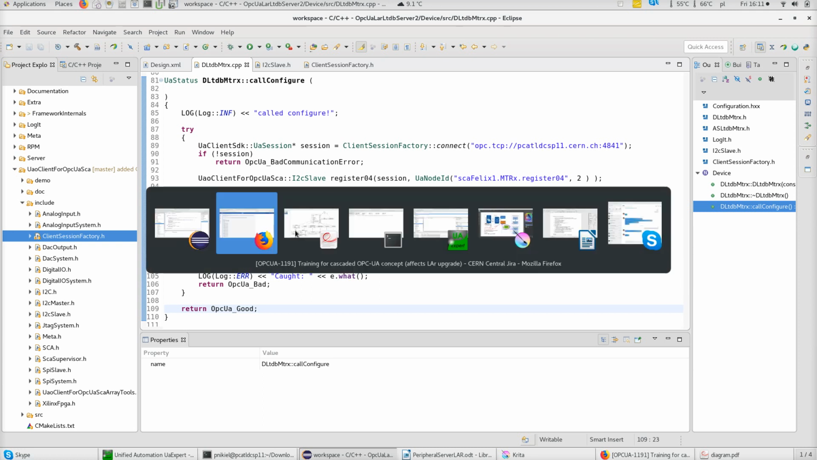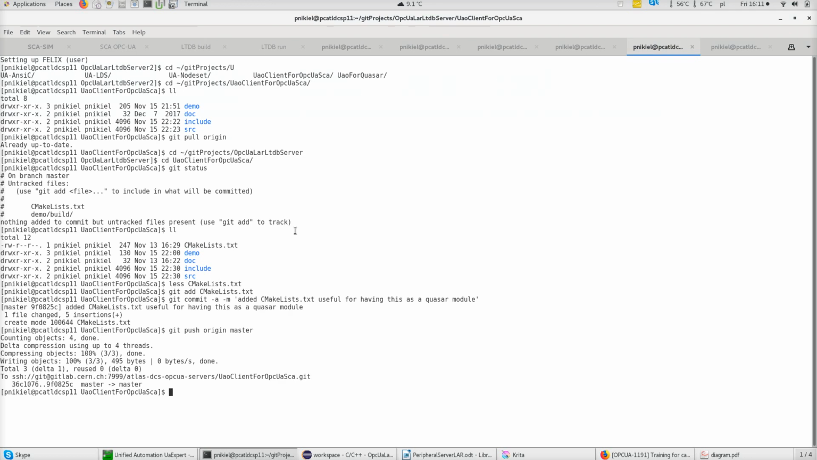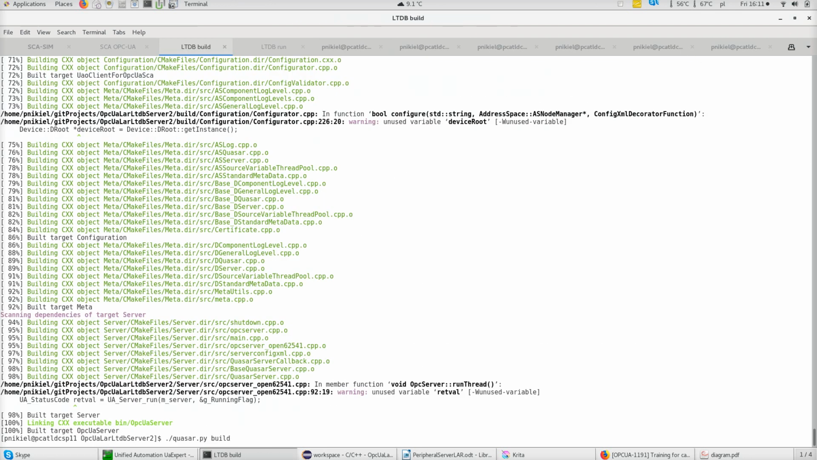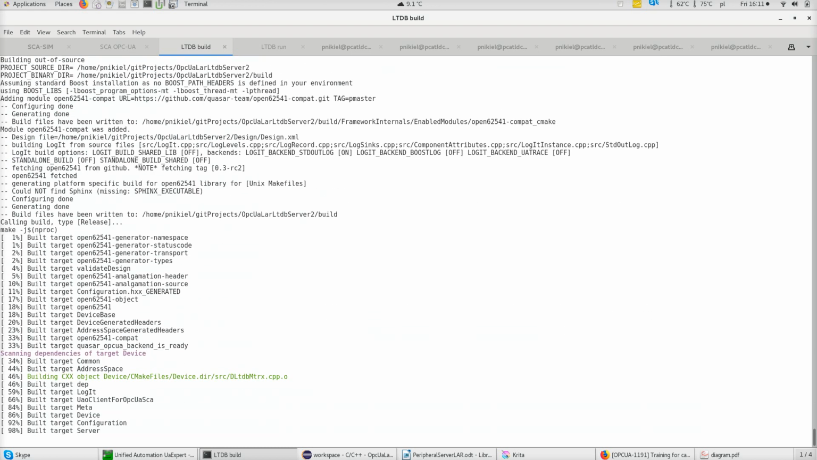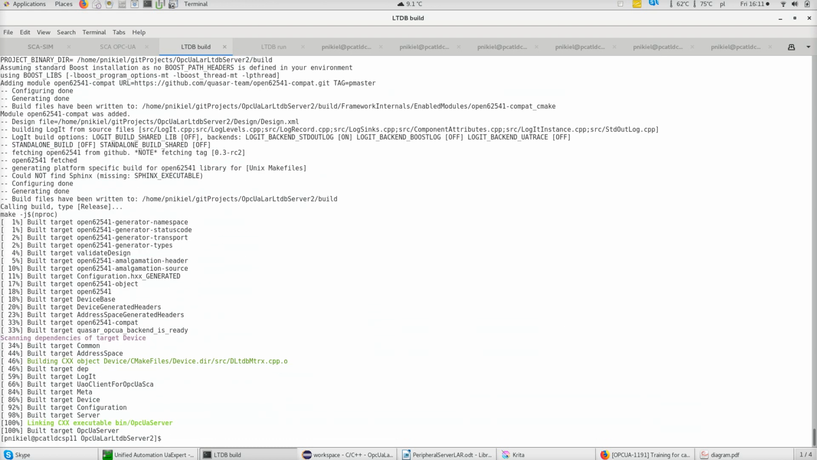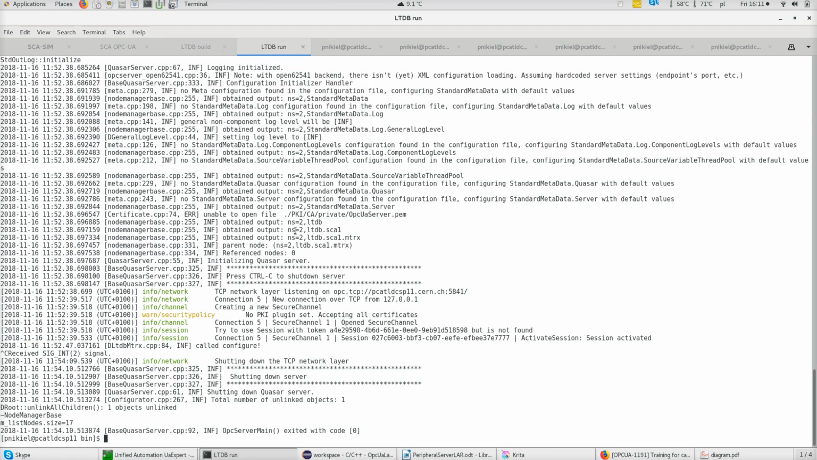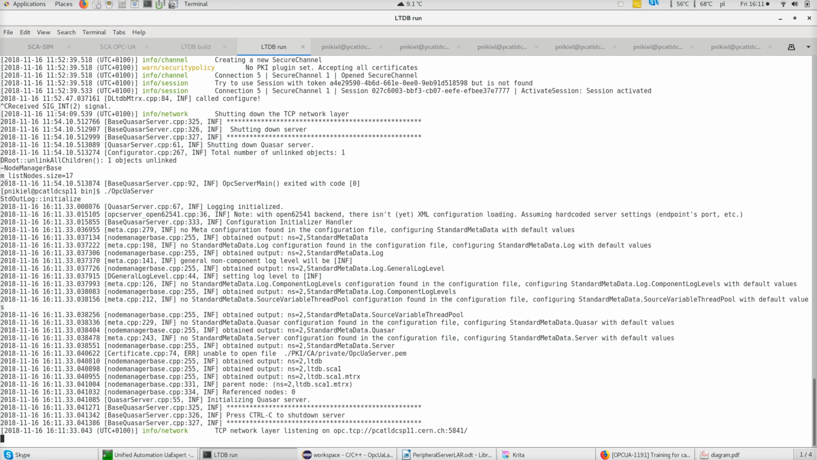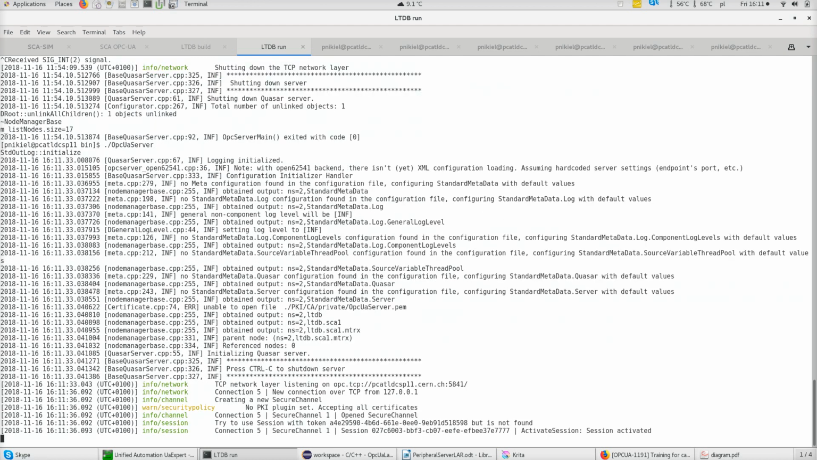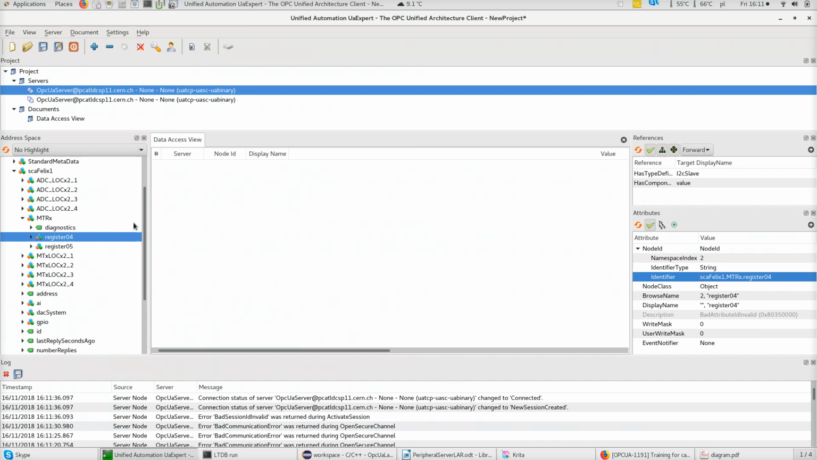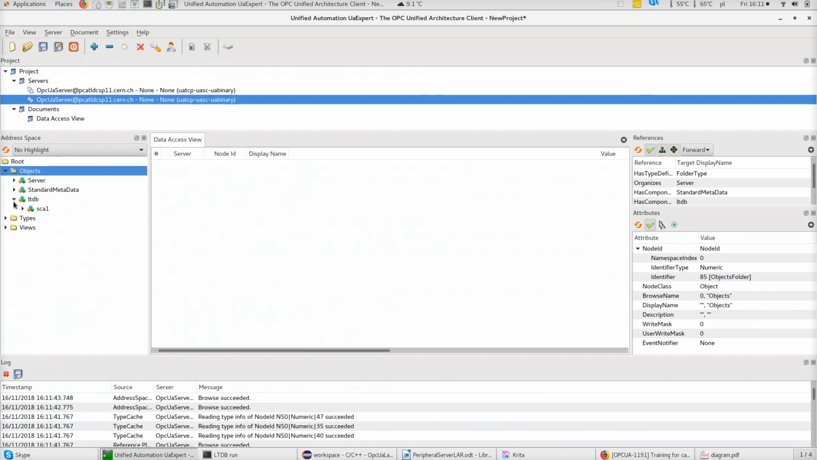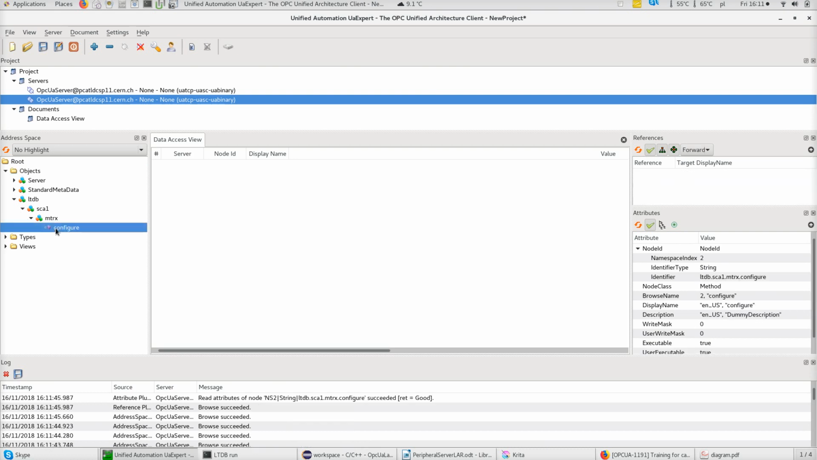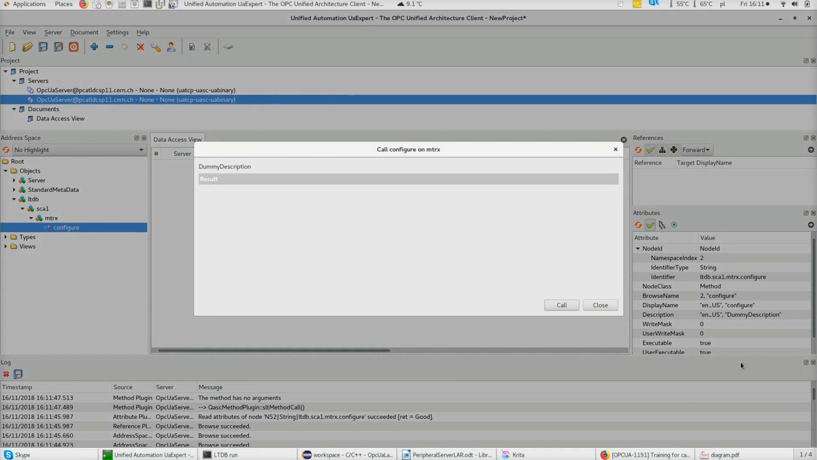So, saved, and let's see what happens. LTDB build. I'm trying to build this project. Okay, I'm actually surprised it's built, because I'm writing this on the go. So I'm running my OPC-UA server. And this is my peripheral OPC-UA server. Configure. Let's call it, why not?